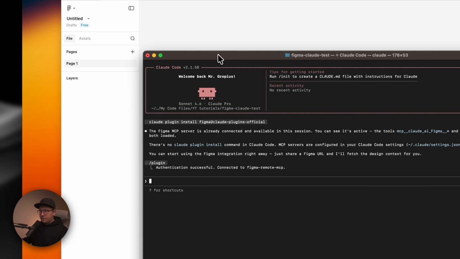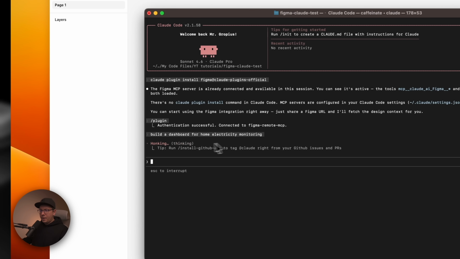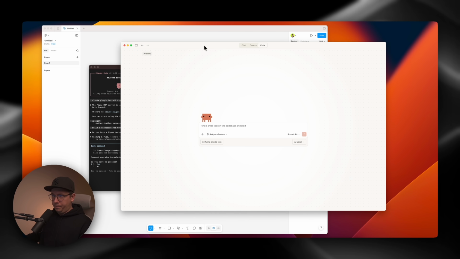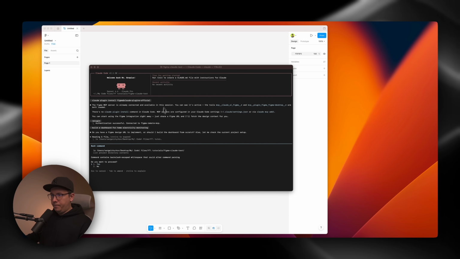We're back in our terminal with Claude open in my folder, and here let's try to prompt something. I will use this prompt: build a dashboard for home electricity monitoring, and I'll just hit enter, and now we can see that it is working. It recommends installing a GitHub app so we can use it connected to our GitHub account. But again, this is for the terminal, and if you use, for example, the Claude app, you connect everything here using extensions inside of your app. Again, you need a Pro account for this, and same thing for Cursor.